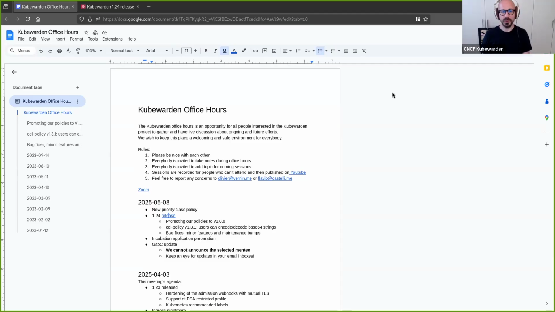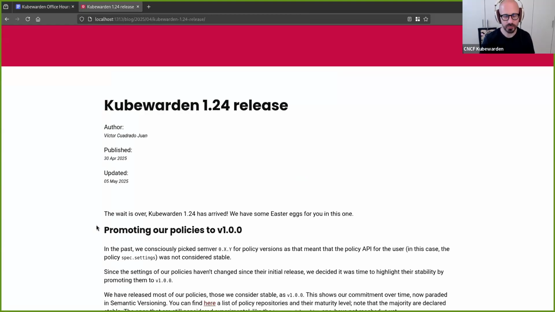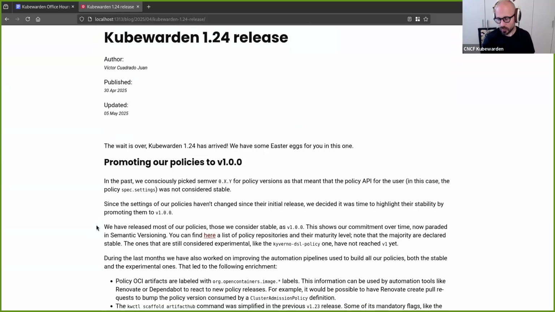As usual, I would start by looking into the release. We published Kubewarden 1.24 some weeks ago. This is a release that came with some interesting changes. The first one is about our policies. As you know, we have a lot of policies that are ready to be used by our users. All these policies are published on Artifact Hub, and the source code is inside of GitHub.